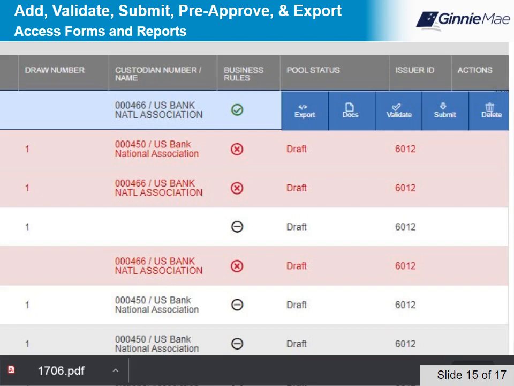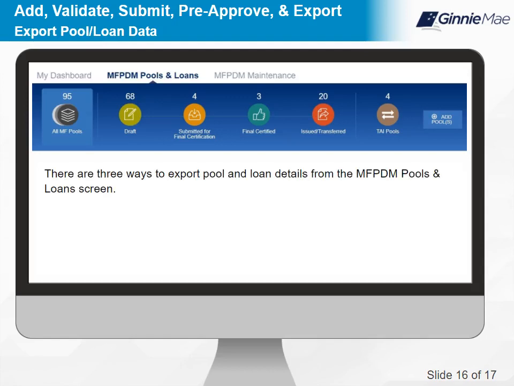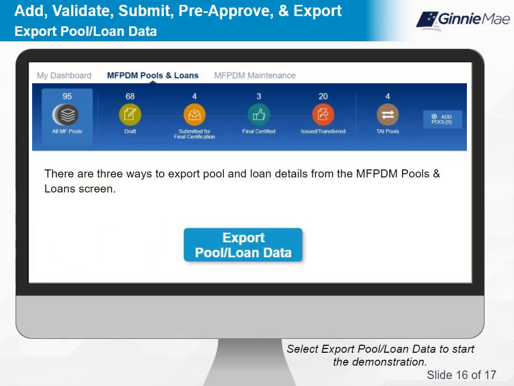Select Next to continue. There are 3 ways to export pool and loan details from the MFPDM Pools and Loans screen. Select Export Pool Loan Data to start the demonstration. When you have completed the demonstration, select Next to continue.